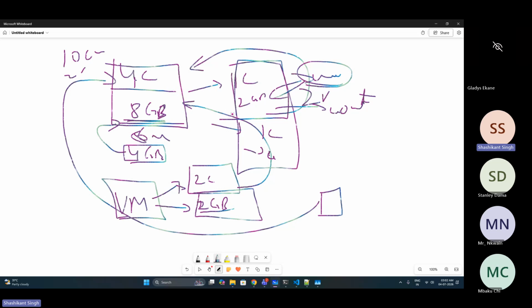And I will require a machine with a large configuration. It should have at least 2 GB RAM. It should have at least 1 core CPU. Whereas a container can run on maybe 128 MB of RAM, or maybe 0.5 core of CPU, right? So containers are also machines.